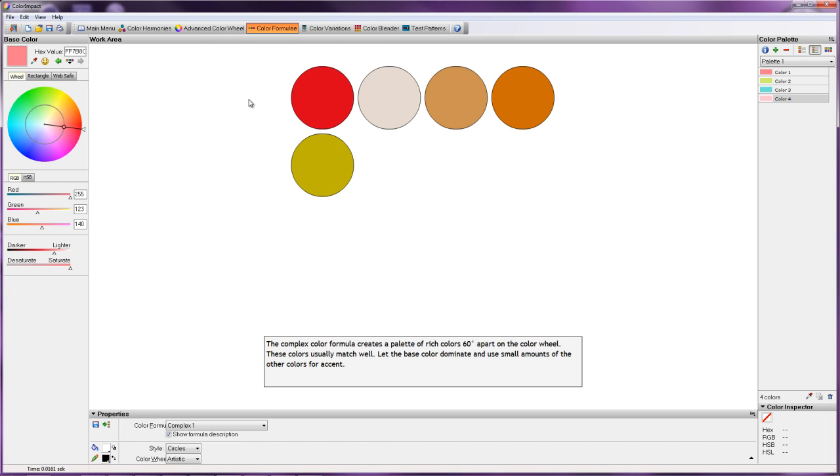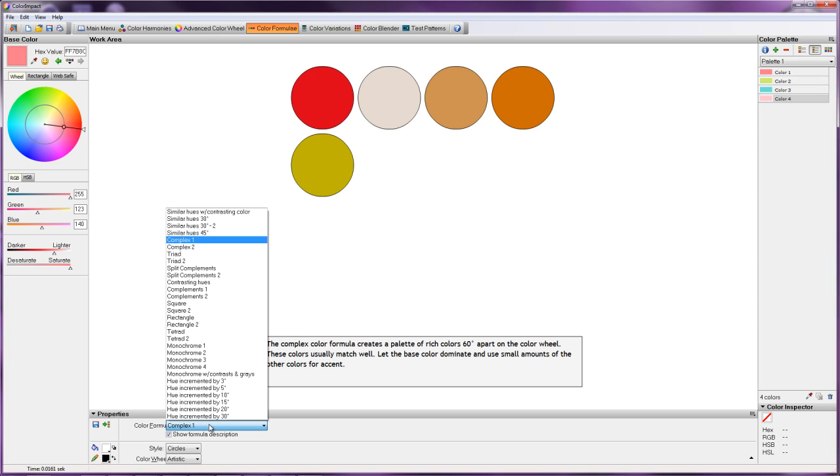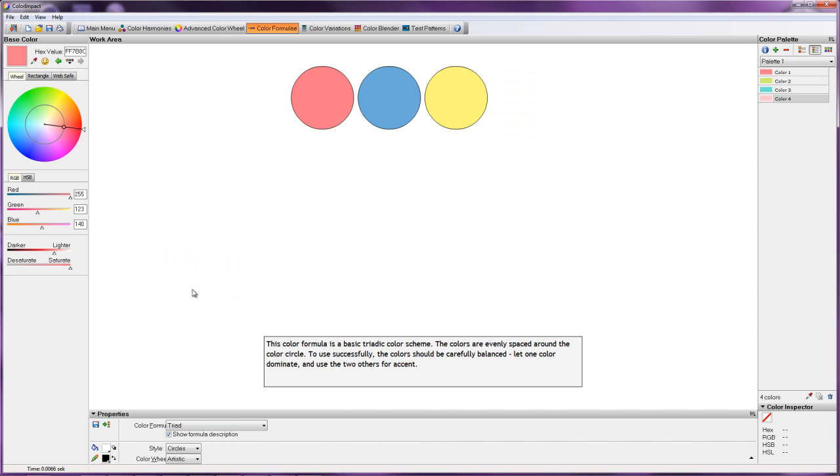This is somebody else or a group of people over the years who have decided this is what most people choose as what complements certain colors with other colors, and gives you different ways of the different complementary formulas. So this would be a triad. This is our base color.